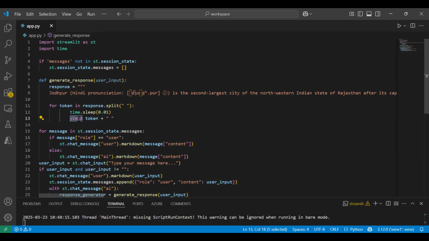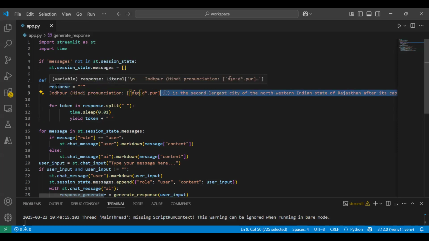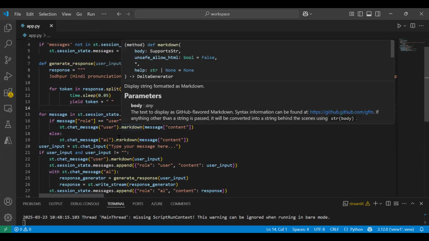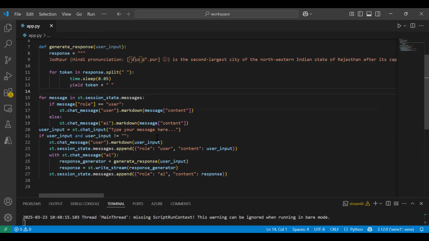This is a Python feature which will first take this string response, whatever I have there, and split it by space so that it can access the different words. So I have Jodhpur, Hindi, all these different words. Now I have a list of words separated by space, and then I'm doing time.sleep. I will wait for 1 second, or maybe 0.05 seconds, and then I will keep passing those words one by one.